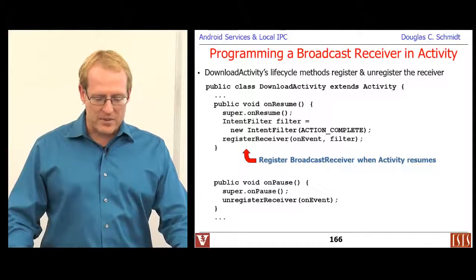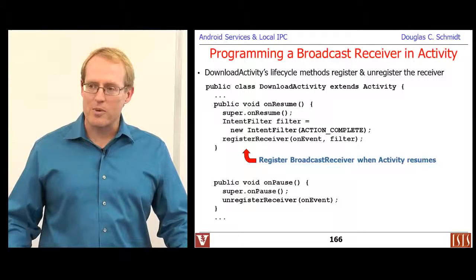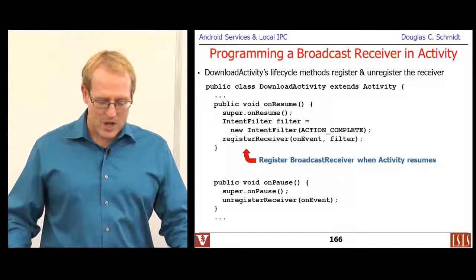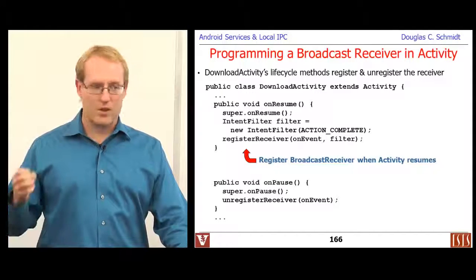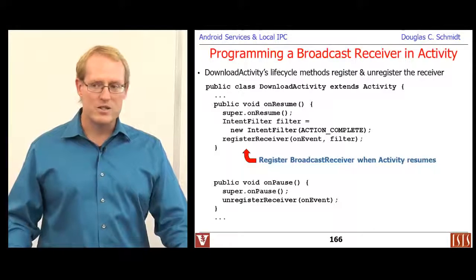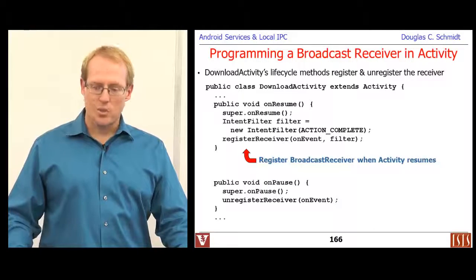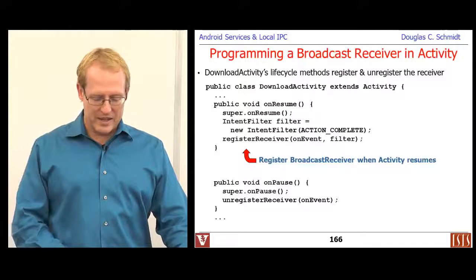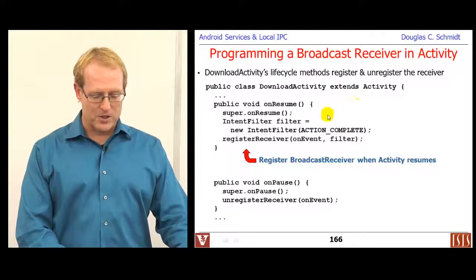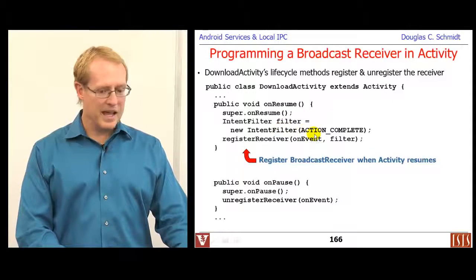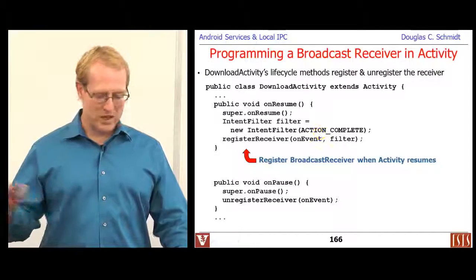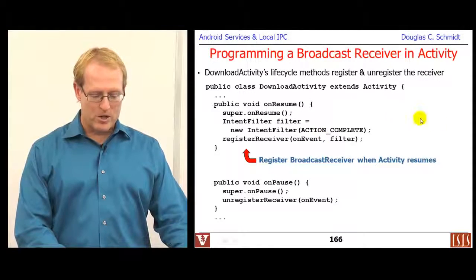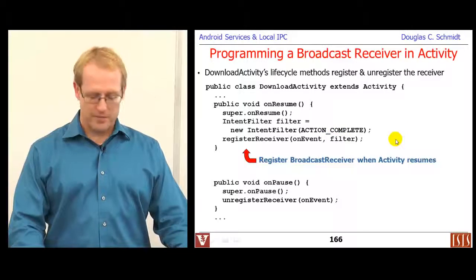OK, the next thing goes back to the conversation we had before about onResume and onPause. Remember, onResume is what's going to get called right before your app goes live and displays on the screen, or as it's displaying on the screen. So what we're going to do here is create an intent filter, and we're going to say we want to listen for the action complete intent, which we can create. And then we go ahead and register ourselves with that particular intent.